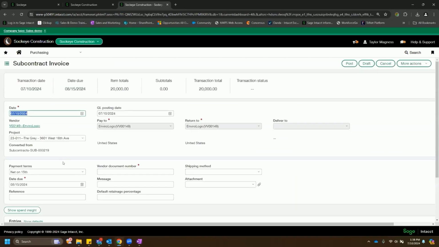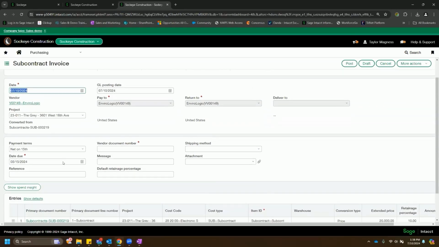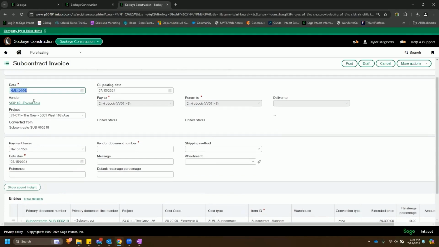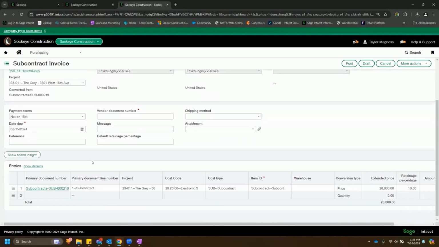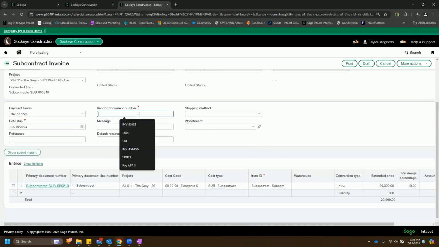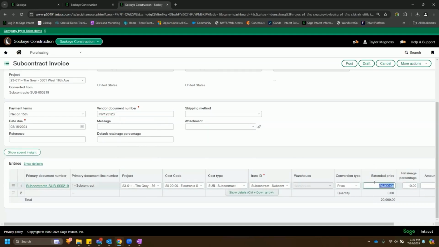And what I see right away is that all of my coding is already pulling over from that original commitment. So my date, vendor, project, terms, all my coding, all of that's already done. So we don't have to redo any of that. We code this one time when we establish that commitment, and then we convert invoices off of that commitment. And so really the only thing I need to do here as the user is come in, put in my invoice number, and mirror up my lines to my invoice.